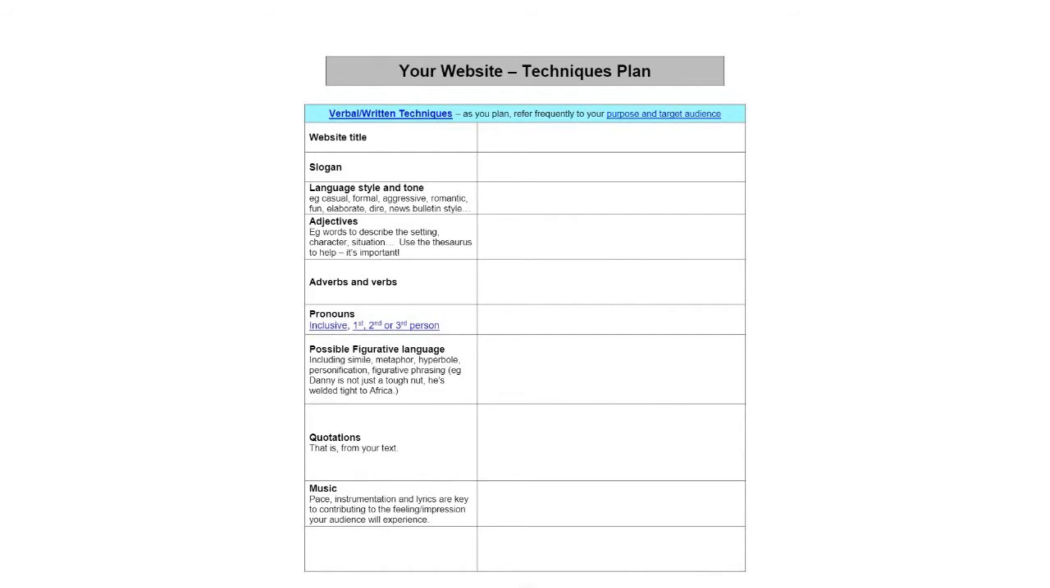Okay, so you've got your purpose, you've got your ideas, you've got your structure, you know basically how your website is going to be structured. Now think about the techniques you're going to use. So this is the first page, your verbal written techniques. You can see there that's a hyperlink. Click on it and it will take you back to that page with all your visual verbal features on.